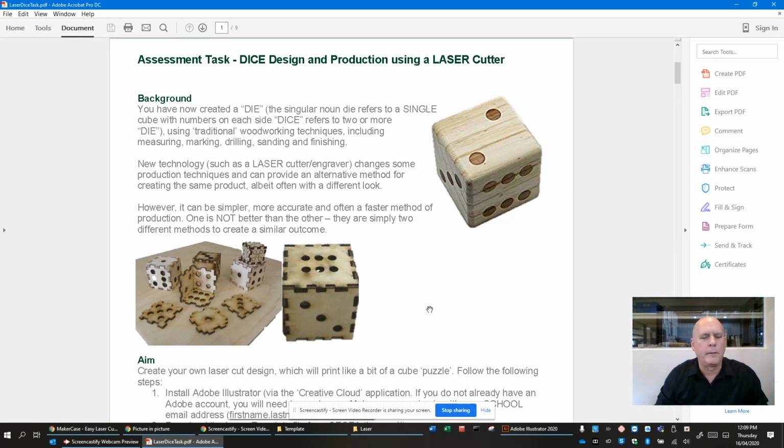The next task is to make a die, not with the dowel, but by using a laser cut solution. The benefit of this is that you'll be able to produce this dice that has laser cut holes all the way through. You can have your name printed on there, a logo.